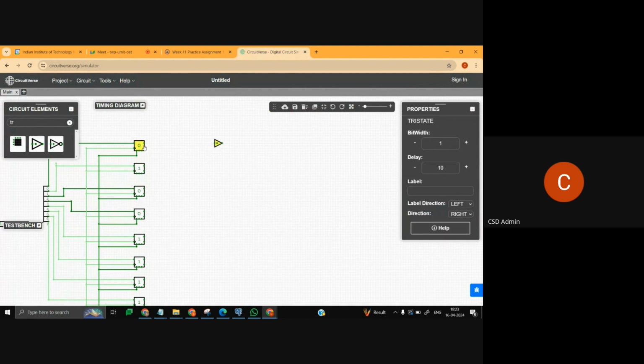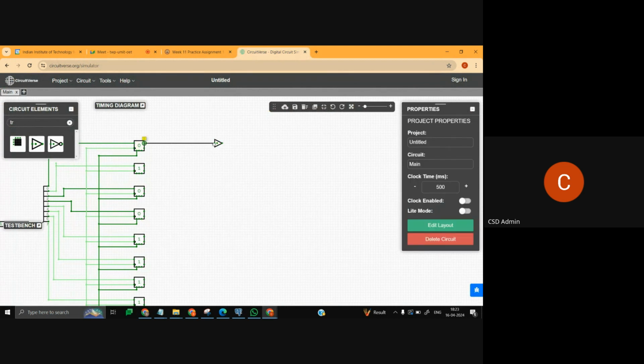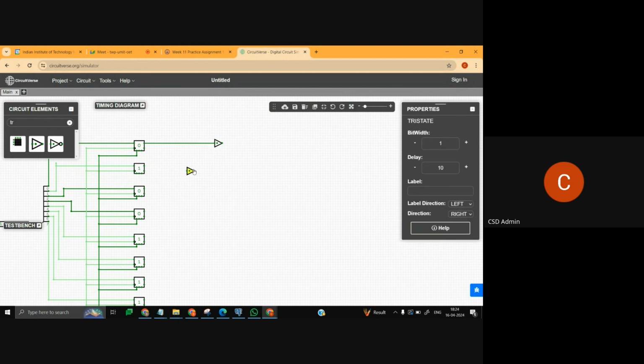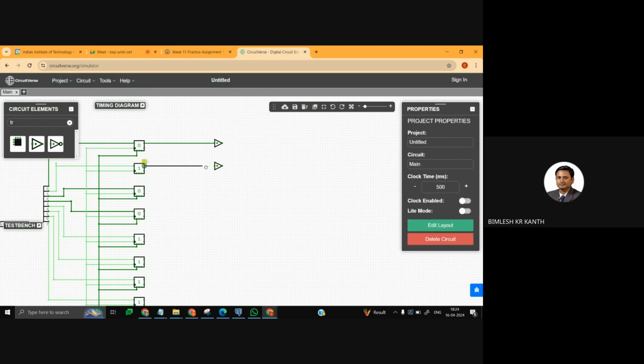Okay, so we'll be using a tri-state buffer. So what are the three types of elements? This tri-state buffer: if this is equal to 1, so we'll put this 1, then it will print the output. If this is equal to 0, then it will not print. Think about the wire. If 1, it means the wire is joined, and 0 means the wire is cut out.